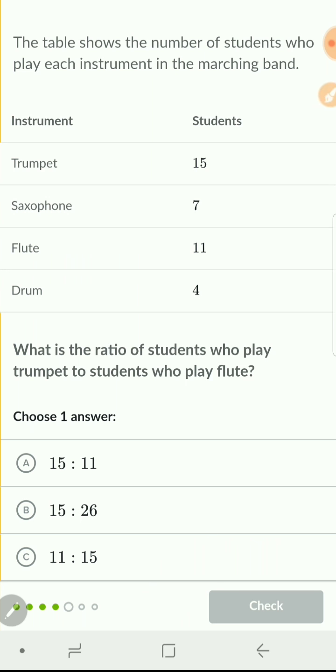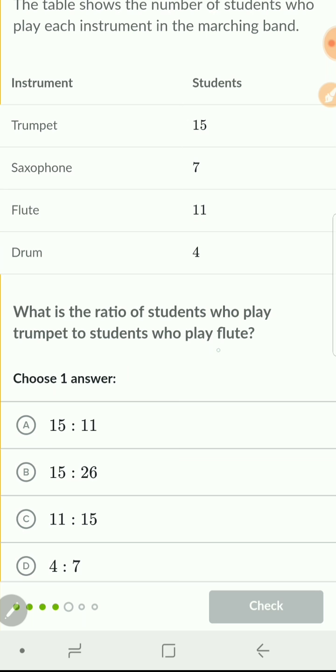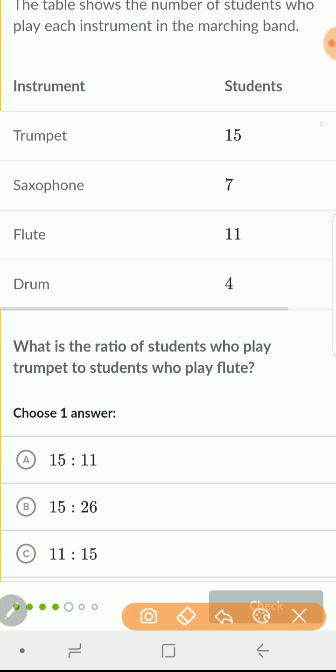It's another table. Number of students who play each instrument in the marching band: 15 trumpets, 7 saxophones, 11 flutes, and 4 drums. What is the ratio of students who play trumpets to students who play flute? If you notice, I'm adding the information to the question. So how many students play trumpet? Trumpet is 15 and flute is 11. So it should be 15 to 11.